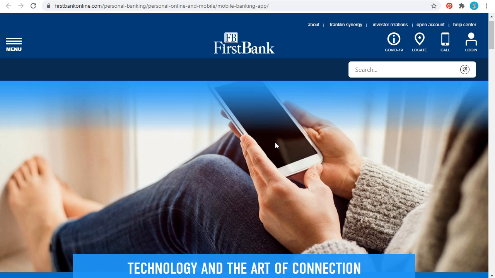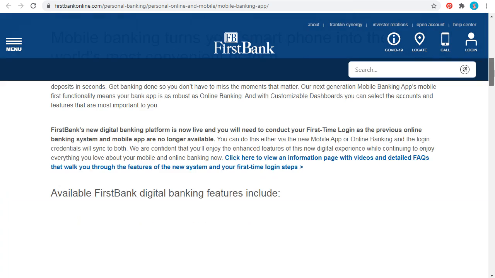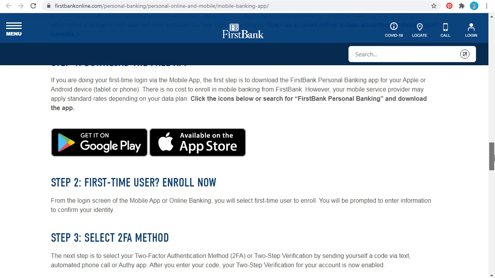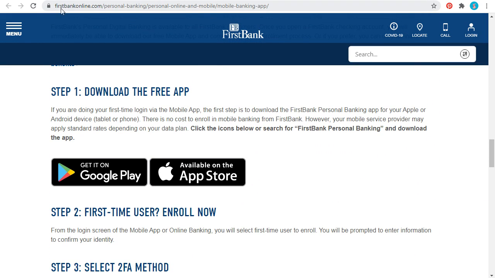To use the app, all you have to do is go to firstbankonline.com to download the app. The web address of FirstBank is firstbankonline.com. If you type firstbankonline.com in your web address bar, it will display the website. You can go and download the app there. You can get it on the Google Play Store or on the App Store.